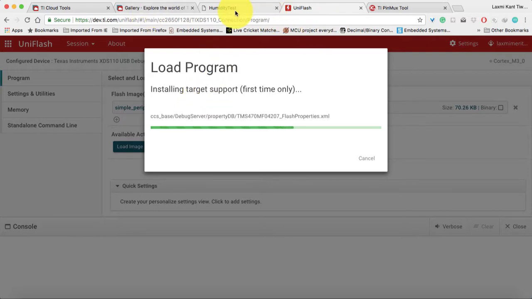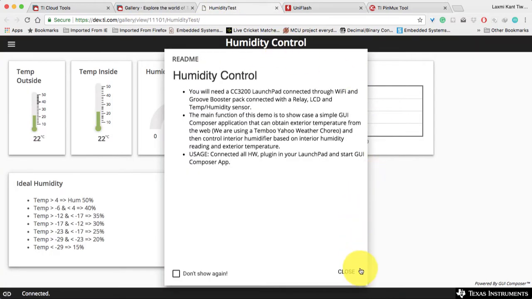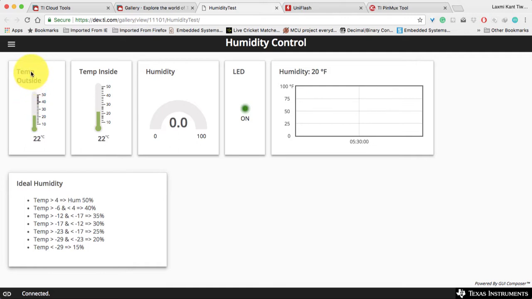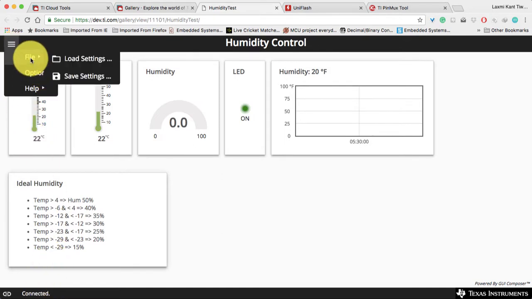Okay, so let it load first, and let's come to the humidity control here. This is made for a CC3200 launchpad connected through Wi-Fi and the Grove BoosterPack, and then it is showing the temperature outside, inside, humidity, LED, humidity, etc. However, the device is not connected, but still it is showing that it is connected.